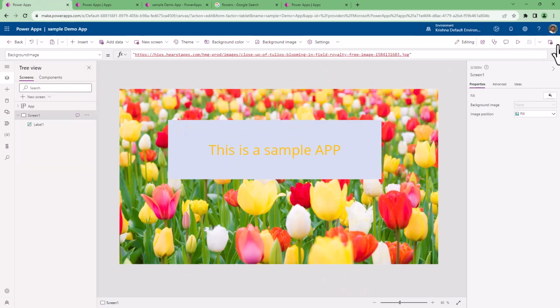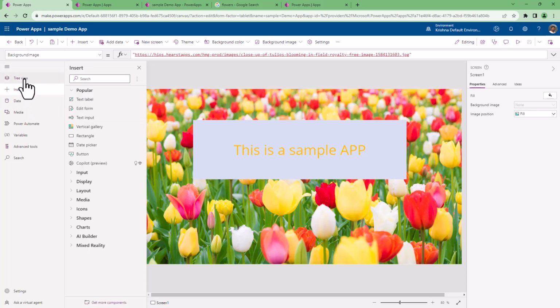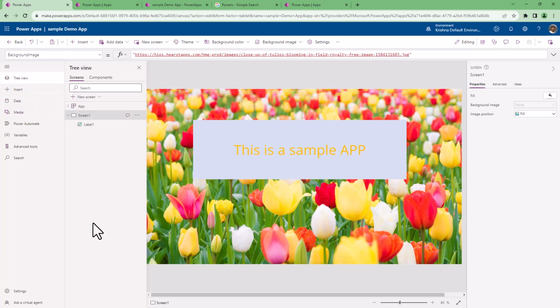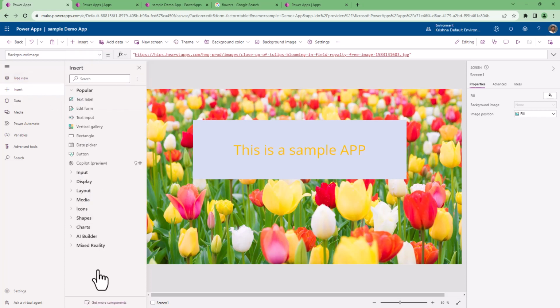These are all the top navigation options. The next set is the left navigation, the tree view. Tree view will show you the app structure. See that? The app structure. How many screens are there on the app? Next one is insert. Whatever insert options you have here, it is the same insert, nothing more.